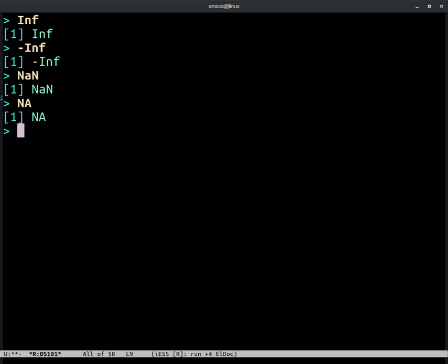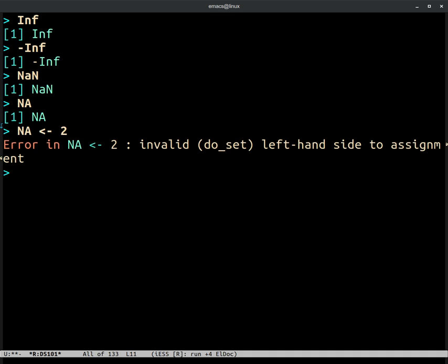That means they are reserved words, so I cannot actually assign any new value to them. I can try that. Let's say I'm going to use NA and assign a value to it, 2. That doesn't work. It's not that the error message is very clear, but it just doesn't work.